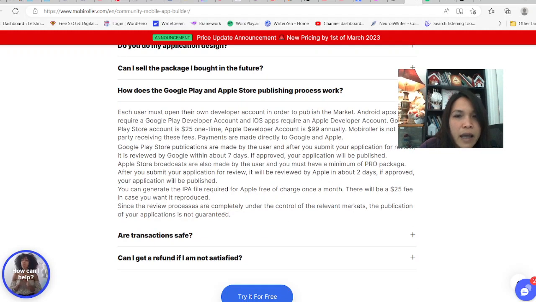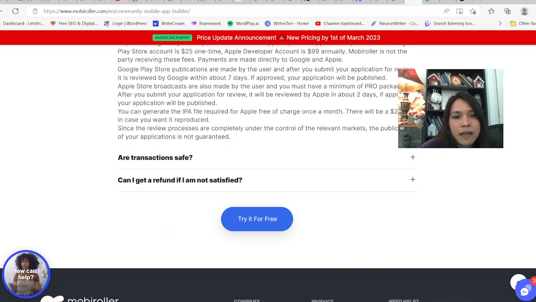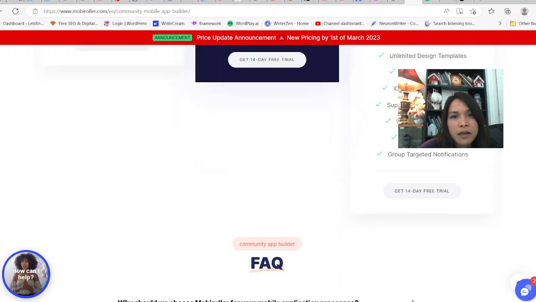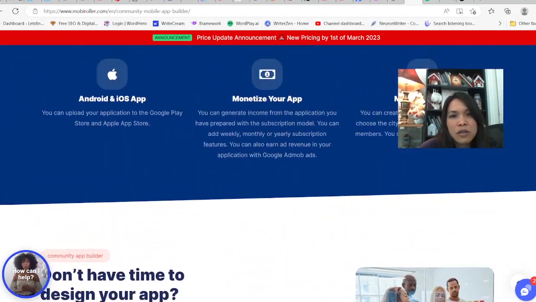One thing I want to highlight is that with Google Play Store, it charges $25 one time, and the Apple developer account is $99 per year, and that's separate from the Mobile Roller fees that you're signing up for right now.